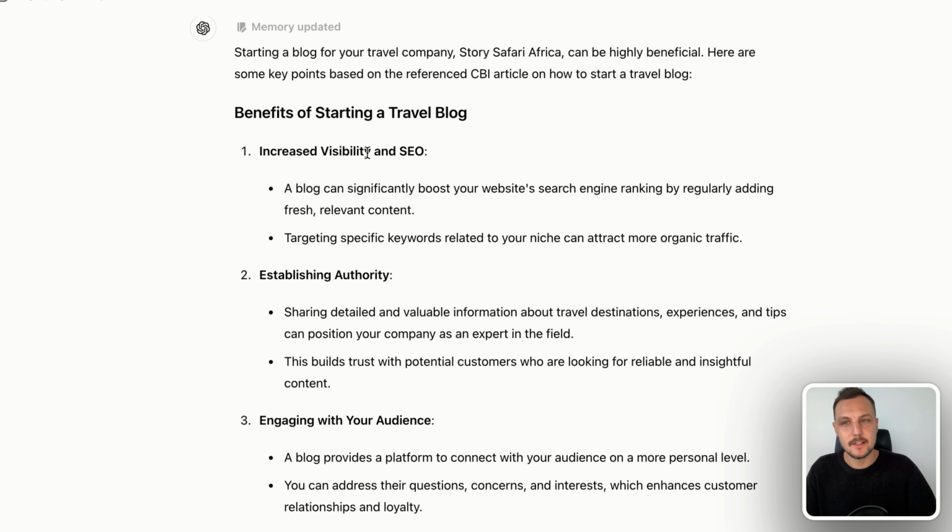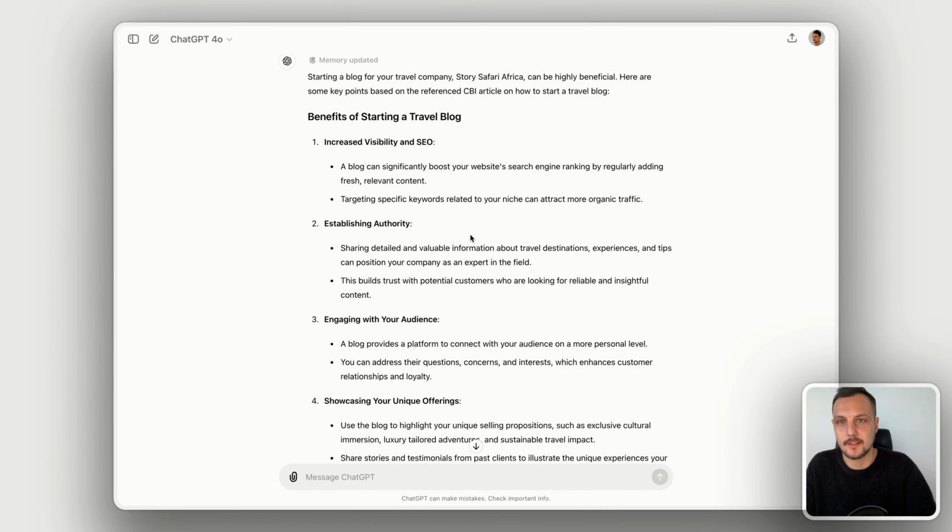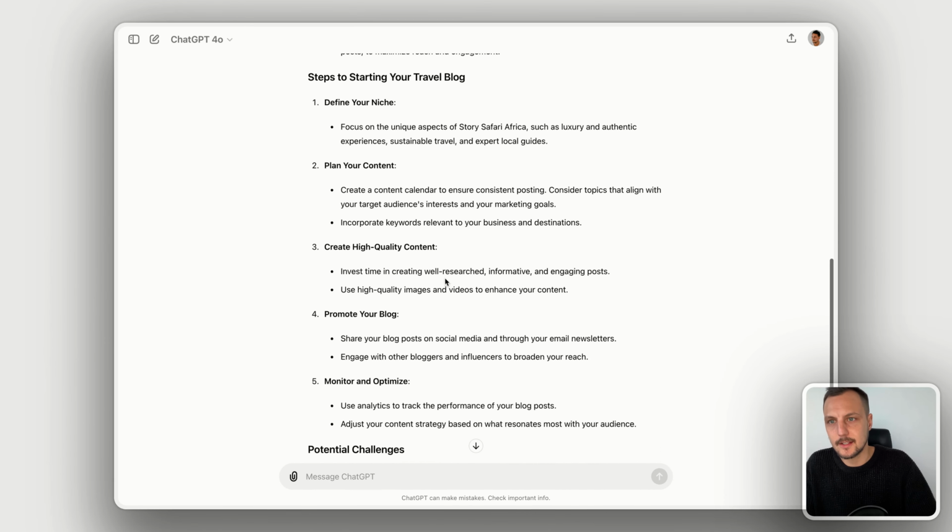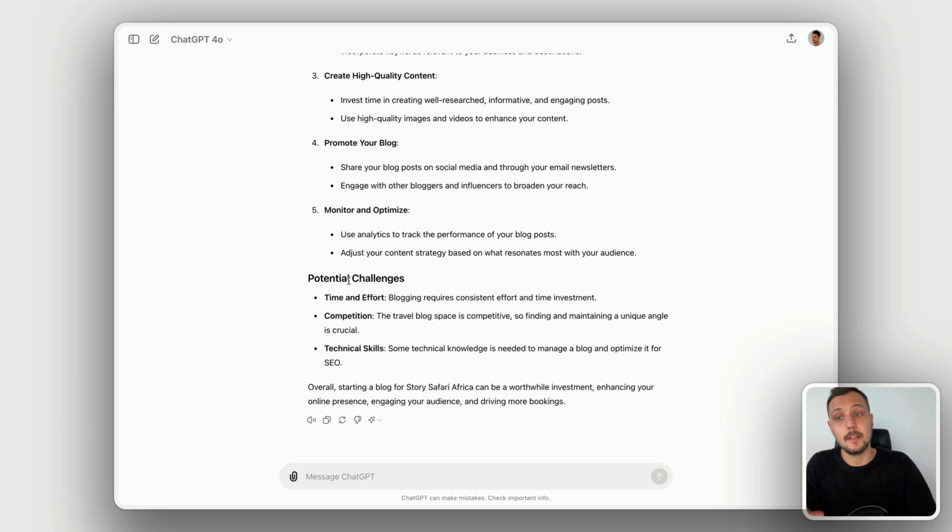One of the main benefits they list would be increased visibility in SEO, meaning that if Story Safari creates blog content, it could increase the chance of being found in search engines. Further down, you'll see that ChatGPT also lists potential challenges. And this is really important. We don't only want to understand the benefits of blogging, we want to be prepared for the challenges that we might face. And the one that stands out here for me is time and effort.